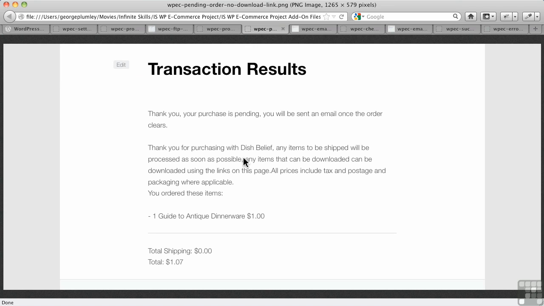You've gone through the checkout process. Here's your transaction results. Now, in this case, your purchase is pending. And that's why you're not going to see any link here. WP e-commerce gives a link after you've completed a transaction if the payment has cleared. Okay, now, why isn't that obvious from the purchase is pending?